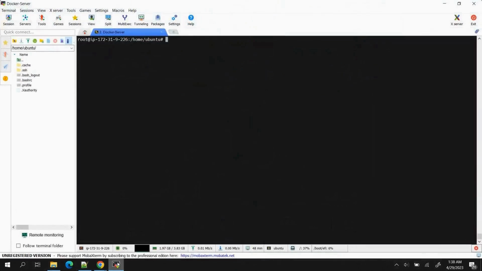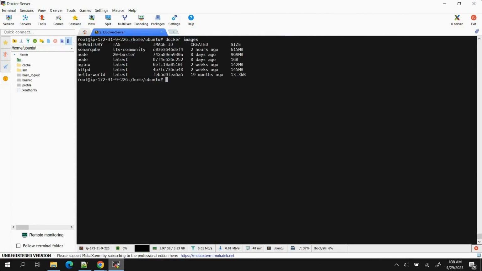Next up we have the docker history command, which is useful when you want to see the history of an image: when it was created, whatever commands were run, whatever happened in the history of that image. First of all, let me run the command for listing the images. These are the images, as you can see. Let's try to get the history of the SonarQube image. We can run docker history, then the image name, which is sonarqube lts-community, and press enter.